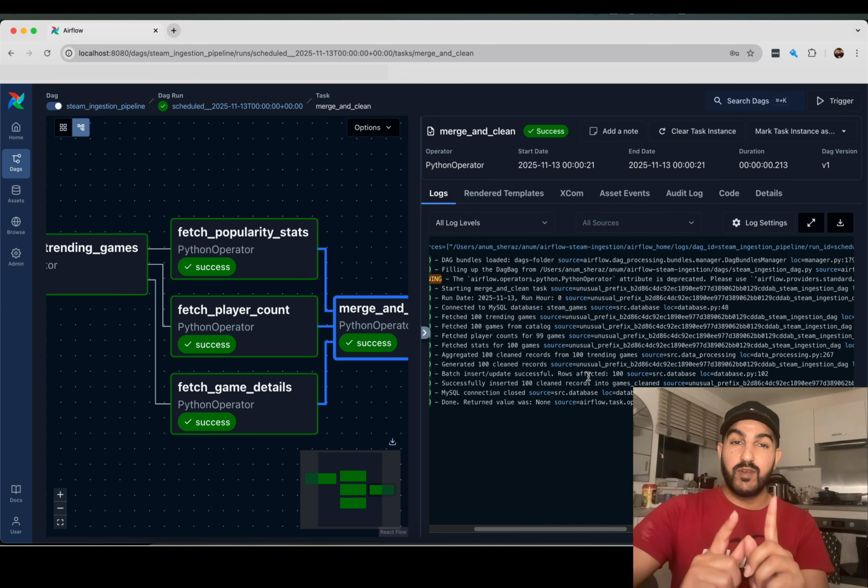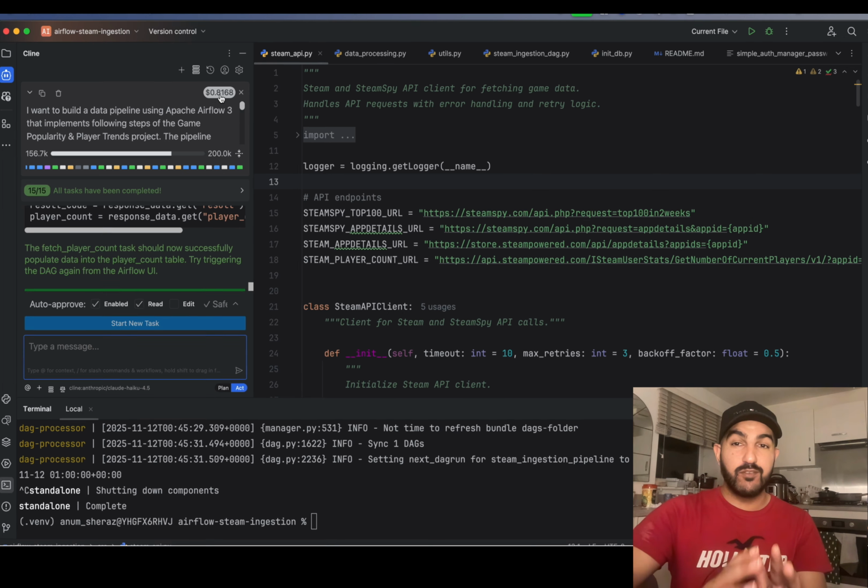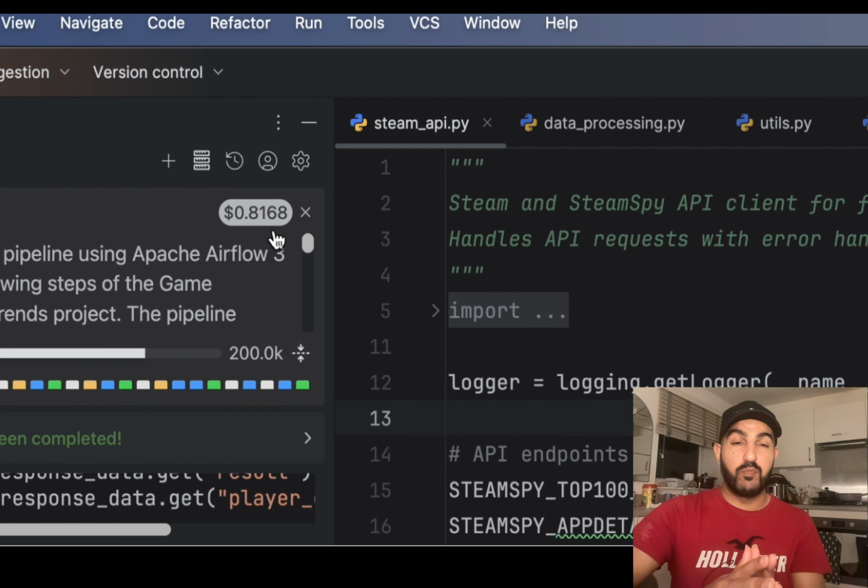So with that, I just want to highlight one more thing: we built this entire project with Cline, all those prompts, code generation, and bug fixes. And this all cost me just 0.8 cents. Yes, you heard it right. Just less than $1 to build this full-fledged data pipeline project.